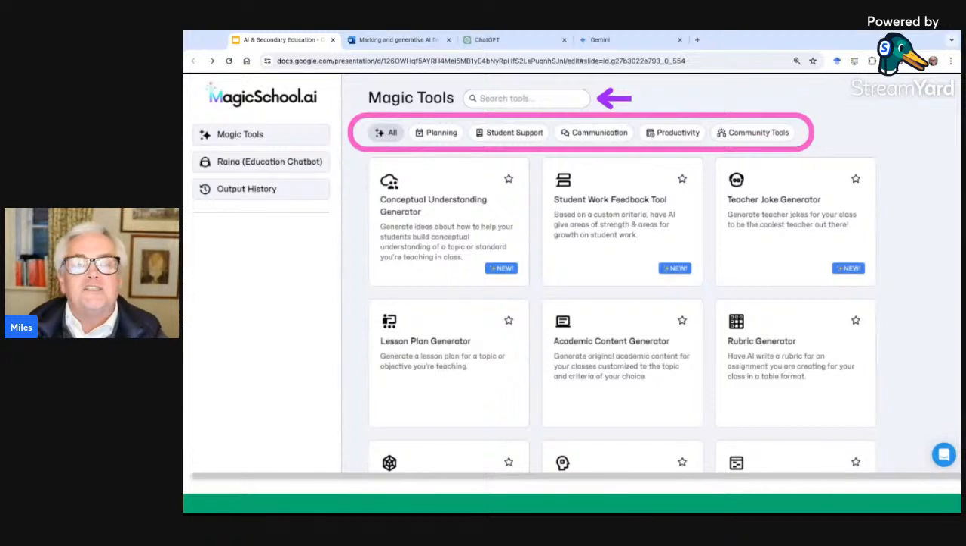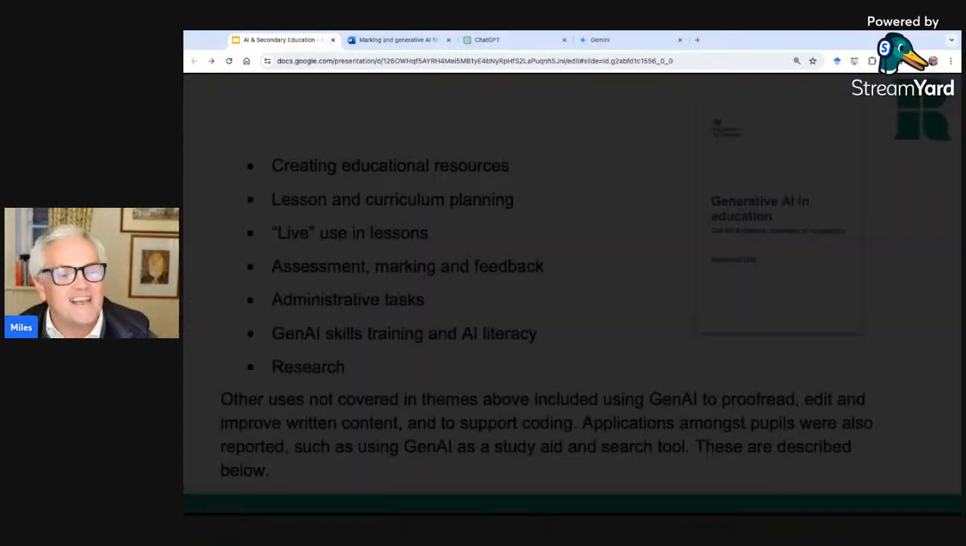I love this one, Magic School AI, particularly the one up at the top right here, this teacher joke generator, because who doesn't need a little help from the AI to write jokes that they can try out with their class in advance? I think none of us actually.